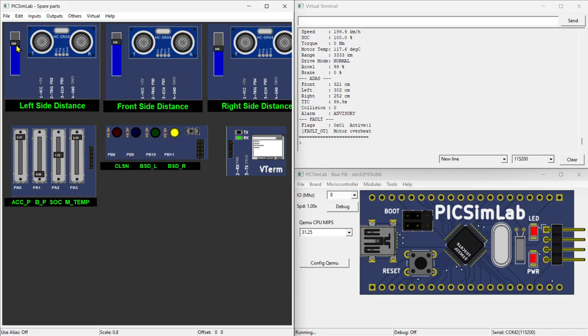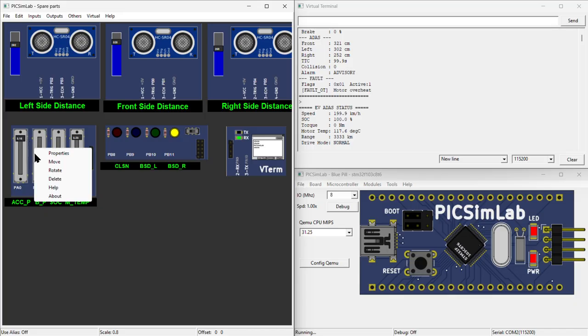This is the left side distance detecting ultrasonic sensor; distance can be increased and decreased by this slider, and here automatic data will be shown. And this is the front side ultrasonic sensor, and the right side ultrasonic sensor. This is the acceleration pedal; acceleration you can increase and decrease. This is the brake pedal.